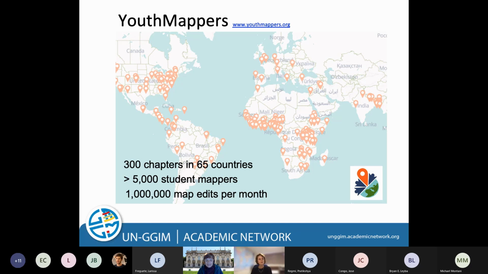And then lastly, there's the Youth Mappers. Youth Mappers is a global organization, and they have chapters at 300 different universities in 65 countries, more than 5,000 student mappers, and they do more than 1 million edits a month.